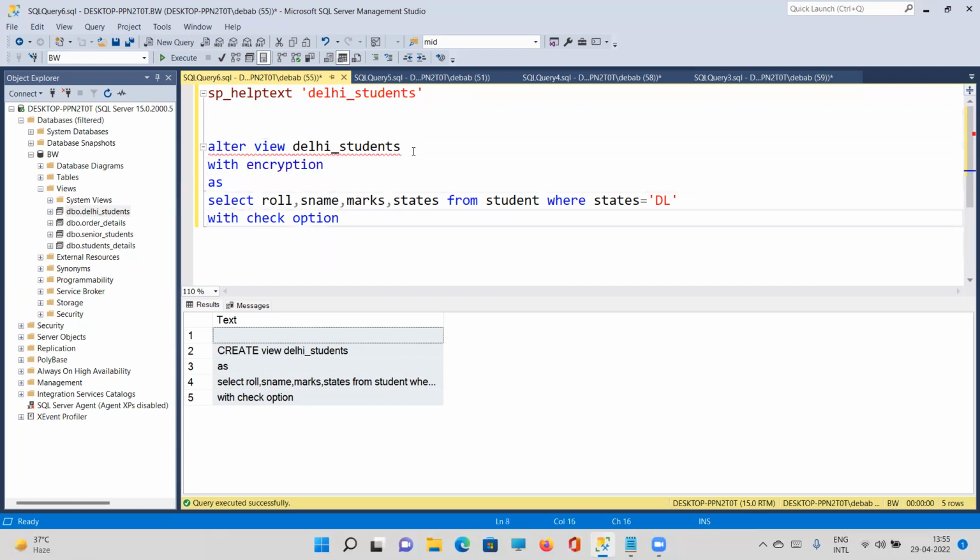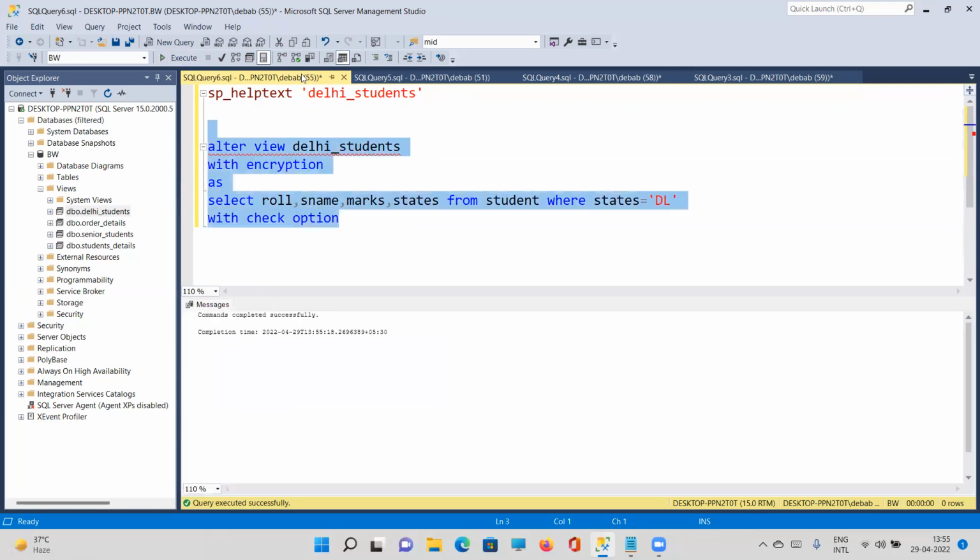If you use that, let me alter the definition of this daily students. Now whenever you add this small property, view is the concept of view I have already discussed, so nothing new. Believe me, view is a very easy topic. You just need to remember these properties. Whenever you add with check option, what will happen? If we add with encryption, what will happen?